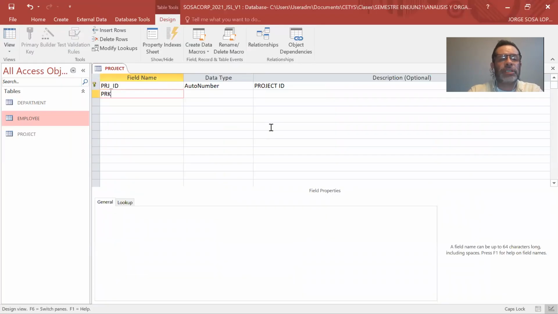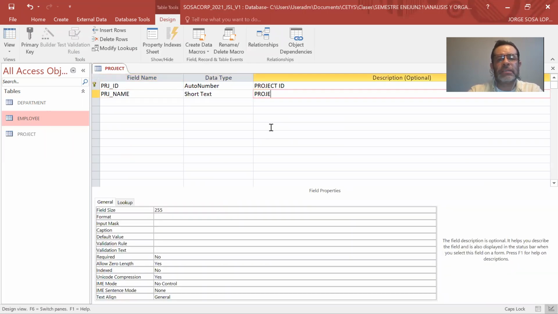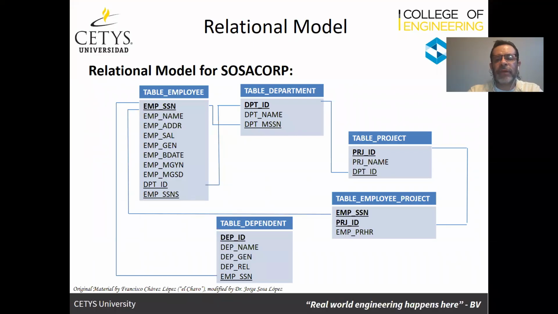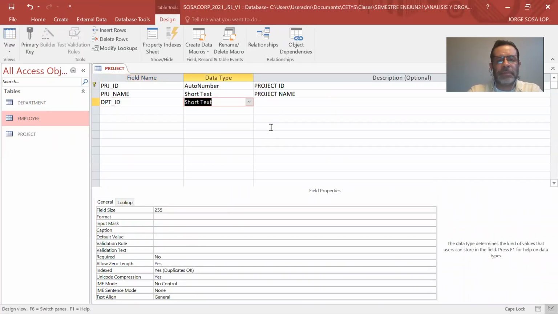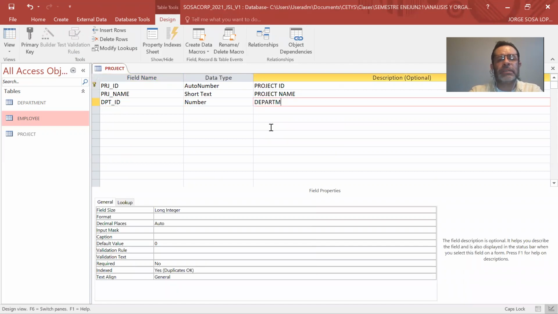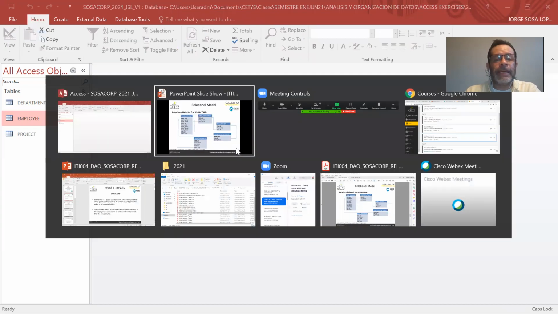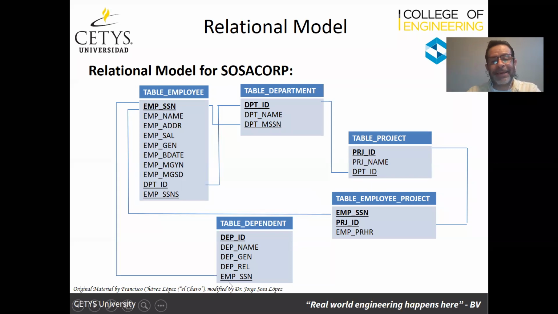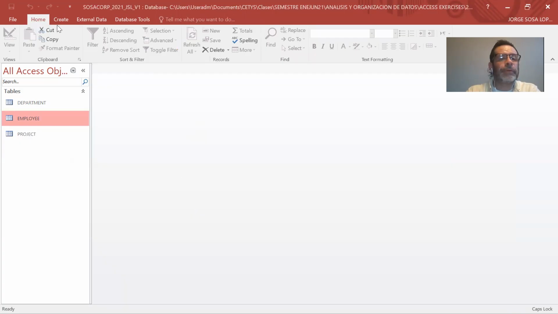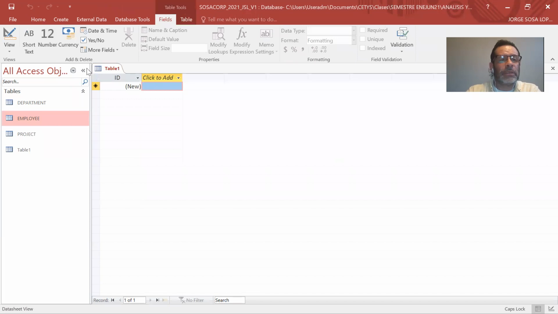Then we've got the project name. This is going to be a short text. It's a project name. And then we've got the department ID. This is going to be a number, and it's the department ID of the associated project. I am going to close this. Well, I'm going to save it first, and then I'm going to close it. Okay. Next table I'm going to create is the dependent table. Okay, create table. I'm going to switch to the design view.